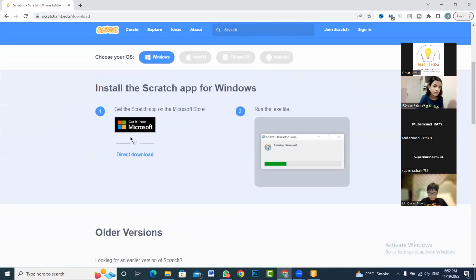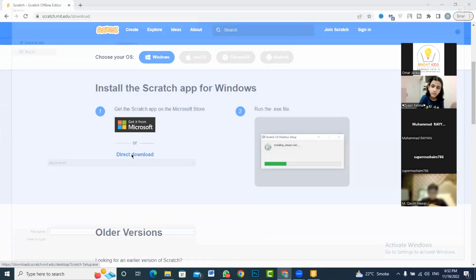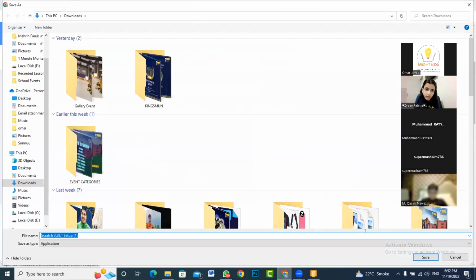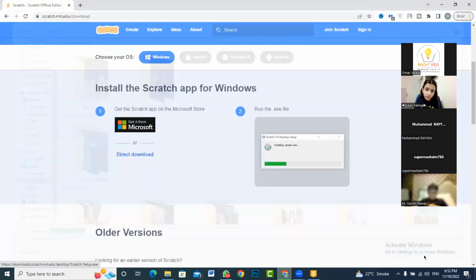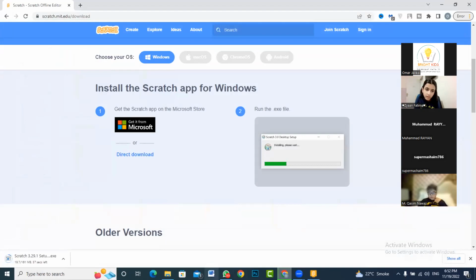Now you click on this download and go to the next screen. Here it says that install the Scratch app for Windows. So either you can get it from Microsoft or you can click here to get it directly. So you click here, which says direct download. Okay, you click on this one and just click on save if this appears. So this would start to download. And once it has downloaded completely, you can just simply install it.